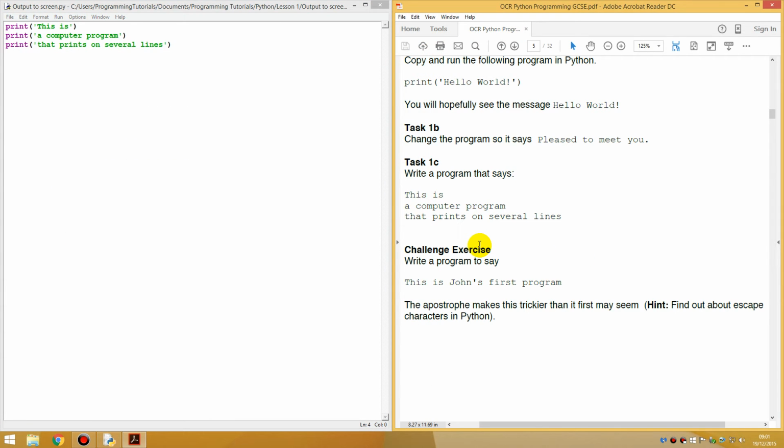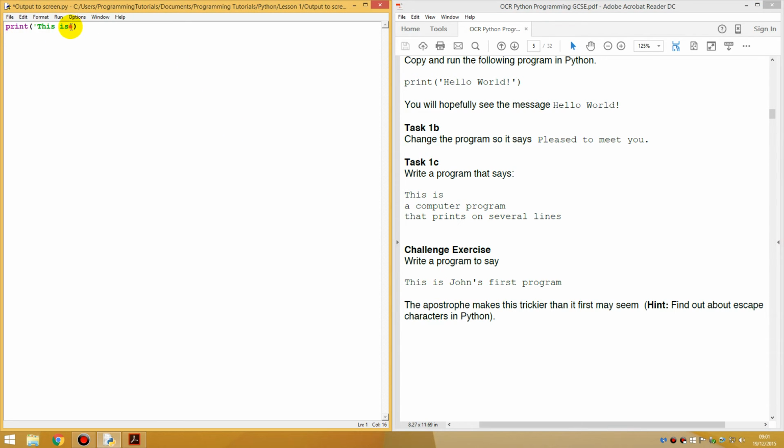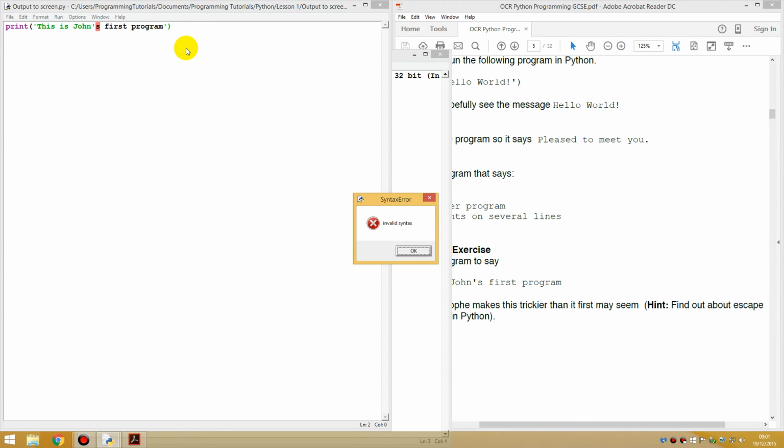Now the challenge exercise. So this is the task which I was talking about, when there's an issue that comes about. And this is the issue. So let's try and print that out. So I'm just going to copy this and backspace that out. So let's try to print this. This is John's first program. Now, I'm hoping you'll be able to tell straight away, for some reason, this part of the text is not green. For whatever reason, it is not green. And if we press F5, an error appears.